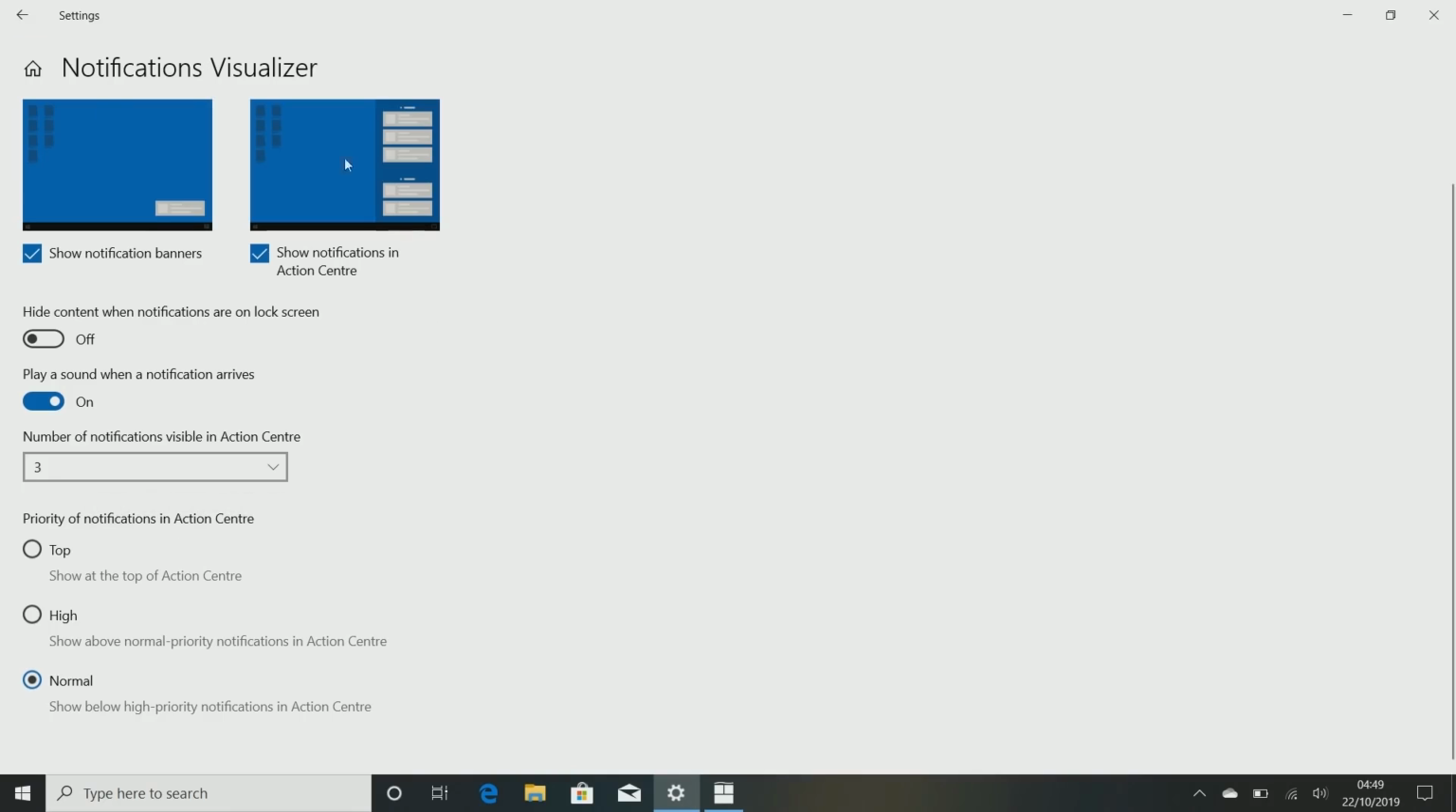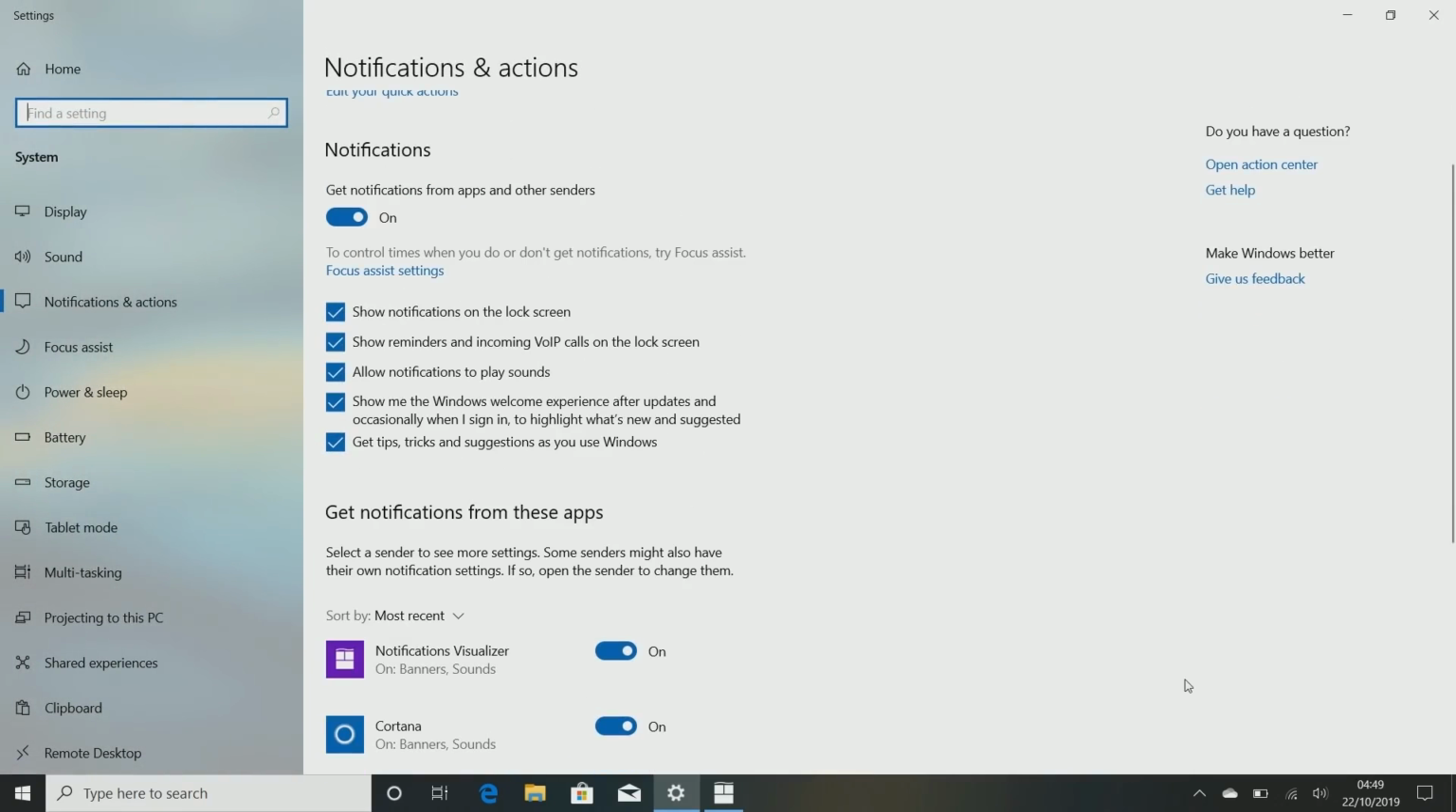I believe only one app can be top priority, so if I click on this one, for example, it will ask me to change my currently set top priority app, which by default is Cortana. But you can do that if you so please. There's also these tick boxes up here which just allow you to generally turn on and off notification related features. So I can turn off tips and tricks, for example, or I can turn off show me the Windows welcome experience after updates, and I can also turn off notifications on the lock screen if I really want to.